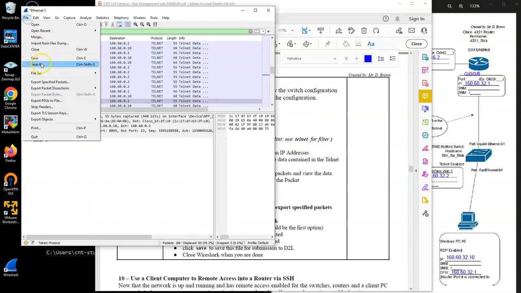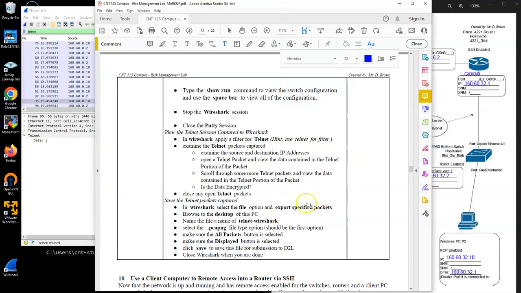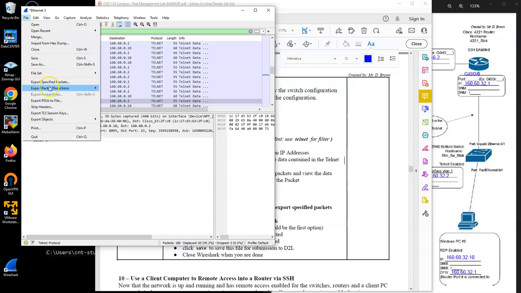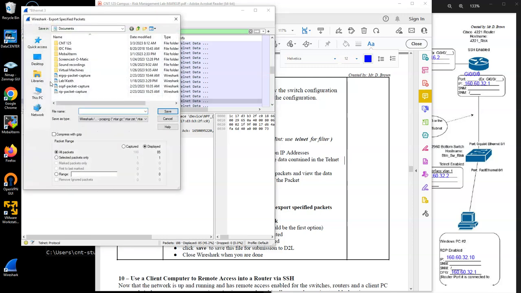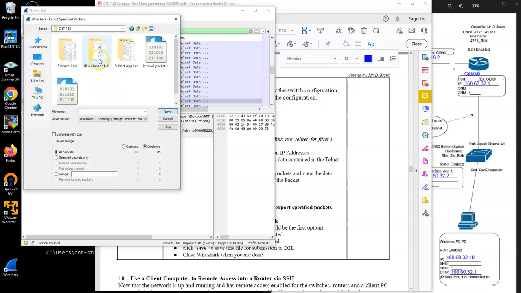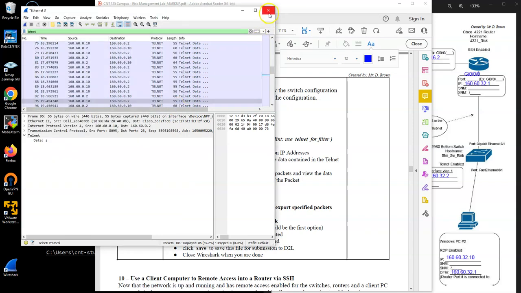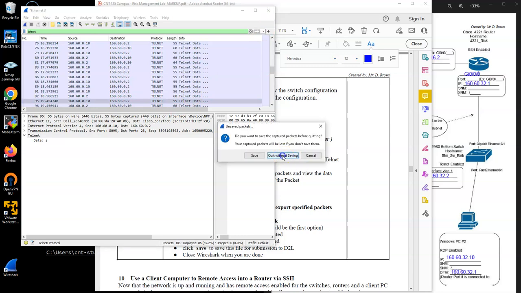Let's do File, Export Specified Packets, and we're going to save this as my Telnet Wireshark. I'm going to go to my 125 folder, Risk Management Lab, and call this my Telnet Wireshark. I'm going to leave that file extension. I'm going to leave Displayed because I don't want all the other packets, I just want the Telnet packets. I'll do a save, and then I can close that out.